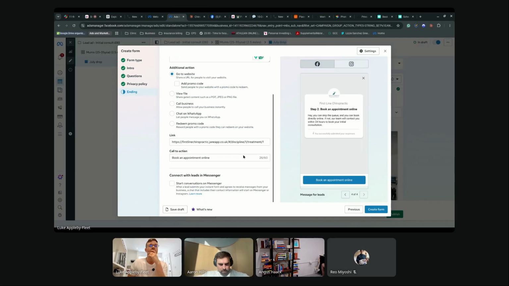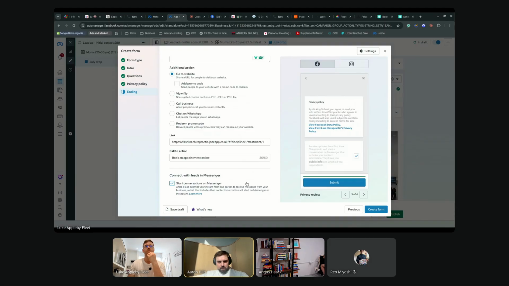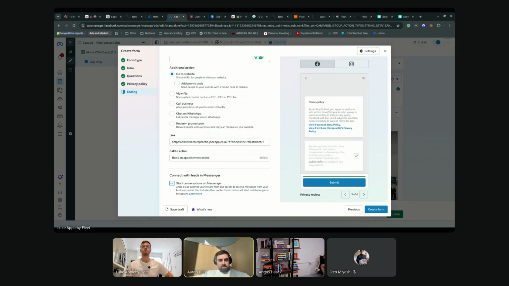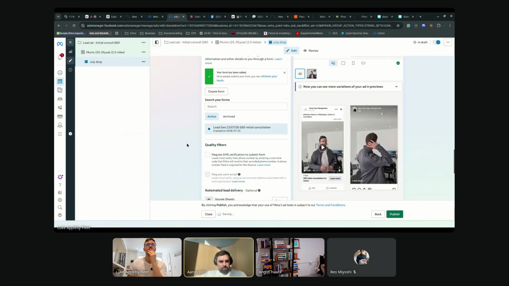Awesome. And then you can click that start conversations button underneath. So what this will do is once they submit their form, it'll send them a message and it'll connect your page to them, which means that you can actually follow up through Messenger. Helpful, not necessary. It is definitely helpful because if they ghost you on text or email, you've got a third channel. So I like to put that one on there. If you're good with that, then you can now go to create form and we're ready to take your ad live.